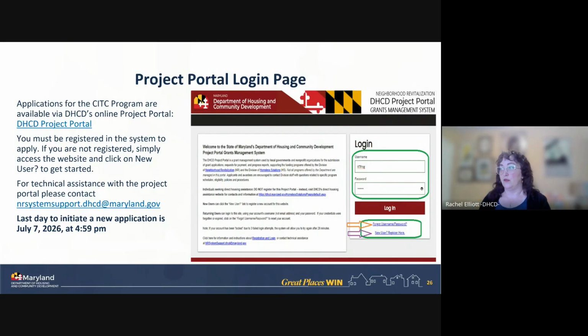So the first thing to do is get to the project portal login page. You have to either go into your existing account, which you can log in here over the green box, or if you are a new user, you can go down to here where it says new user, get started. You just click that and you can set up a profile that connects you to the organization you work for or are working with if you're a grant writer. If you forgot your username, you can click down here on the bottom right where it says forgot username.